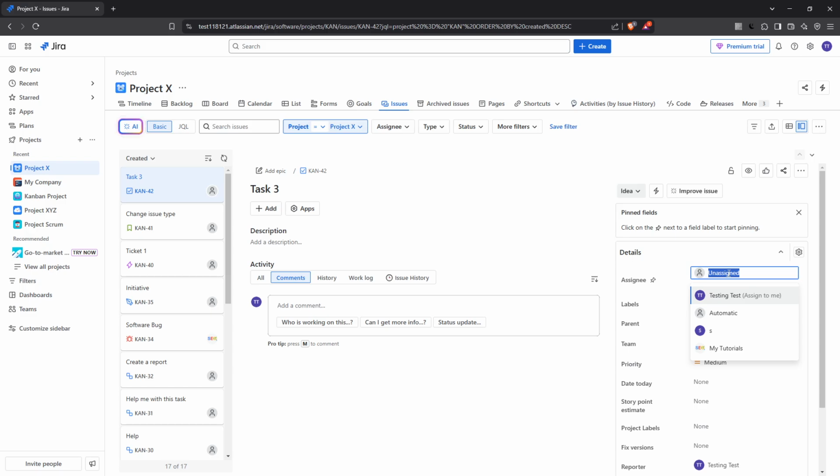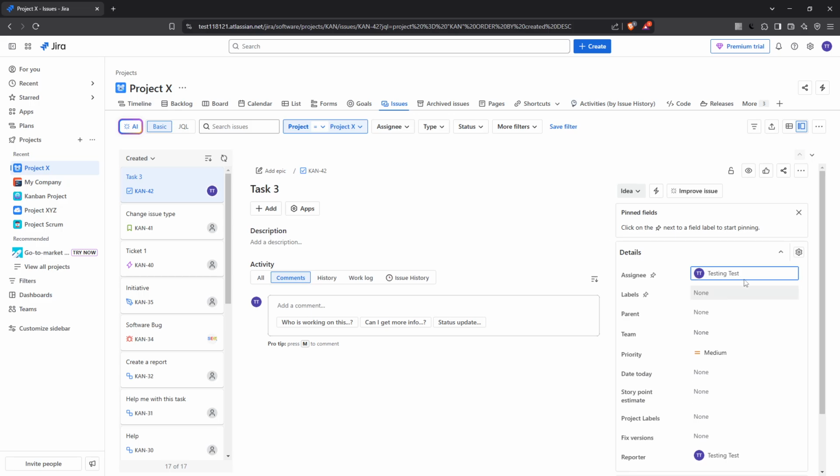Start typing the name of the person into the assignee field. Jira simplifies this process by automatically suggesting a list of users based on what you type. This feature is incredibly useful, especially in large teams, as it minimizes the chance of incorrectly spelling names or selecting the wrong person. Once you see the correct user in the drop-down list, simply click on their name to select them. This action assigns the task to that team member.